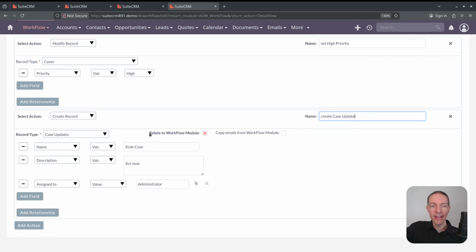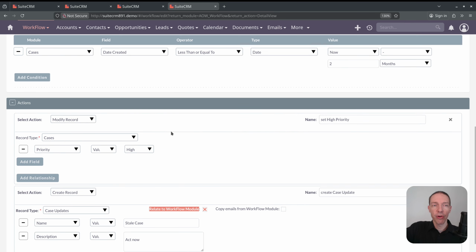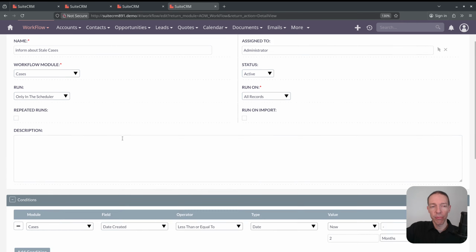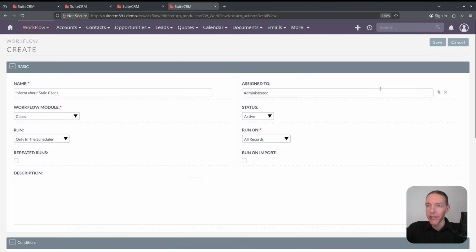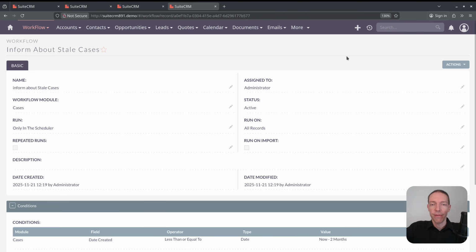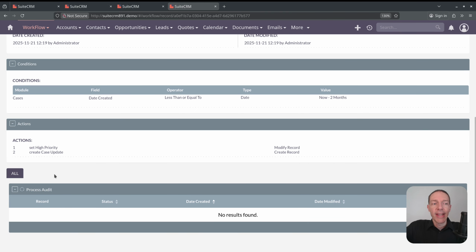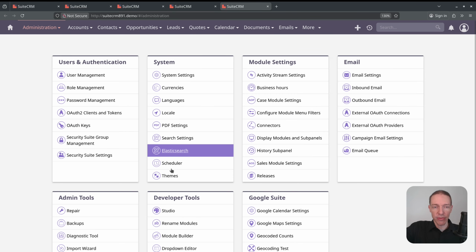So important here, that's pre-checked already, relate to workflow module. My workflow module, or the record from the workflow module, is what we found here, and then it will be automatically related if there's a relate field, and that's very important here. But you'll see it in a bit, how that looks on the front end. So now this should basically run in the background, and you see the audit process here. So you usually need to wait for the next full minute, depending on your scheduler. Let's look into the schedulers as well.